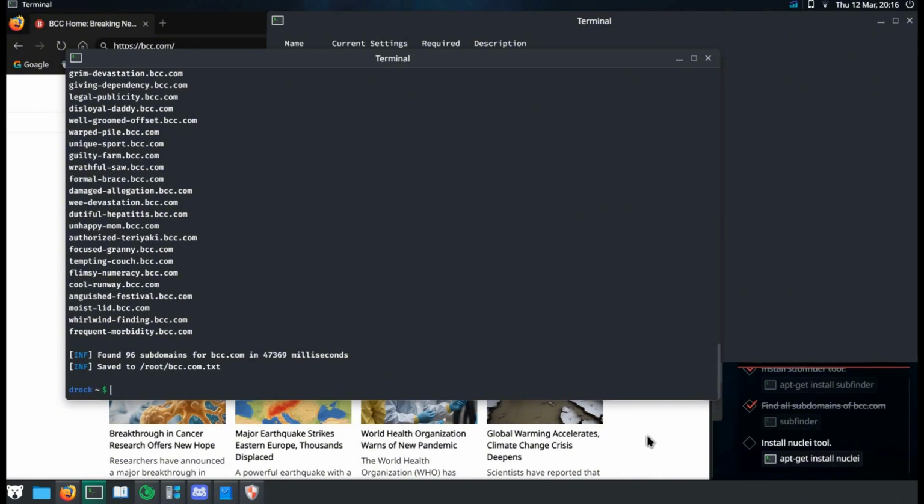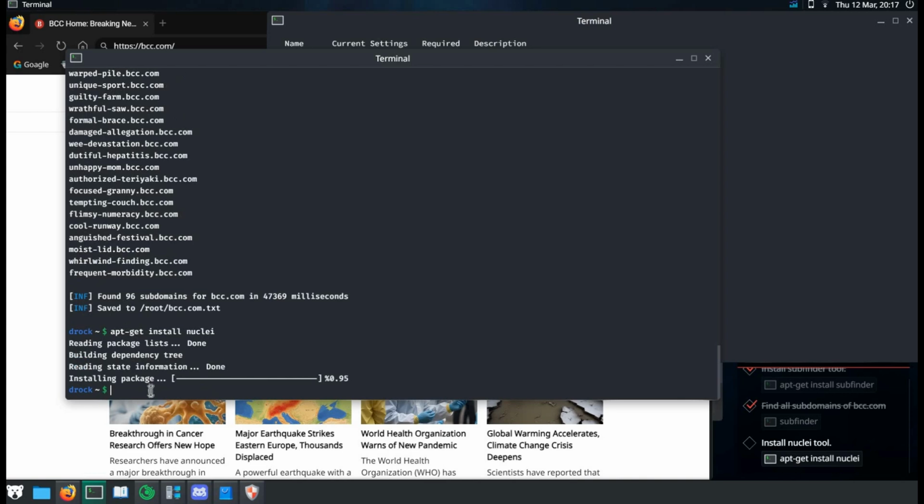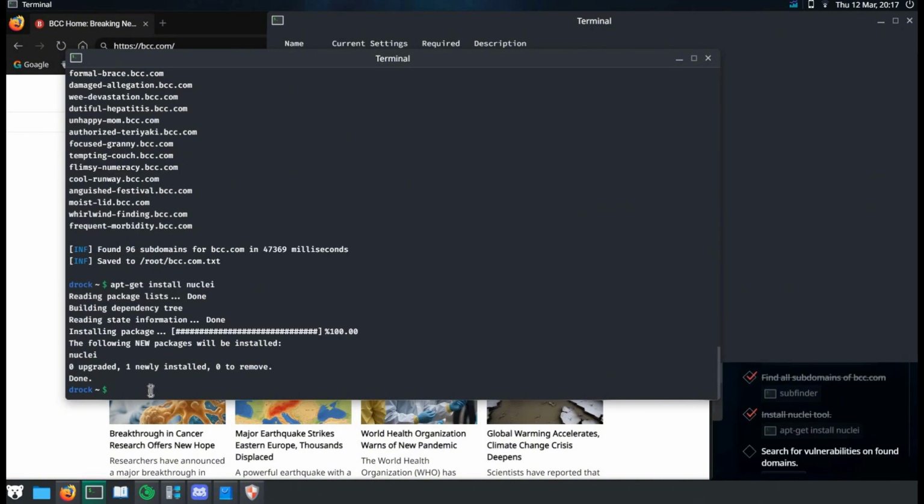All right, so we need to do an apt-get install nuclei. So here we go. We're going to do an apt-get install nuclei. There we go. Now we're getting that tool. All right, cool. So search for vulnerabilities found on domains. Okay. So, all right, we installed it. So, okay, so what? It wants me to search for vulnerabilities on domains. Okay, so we're going to say nuclei.